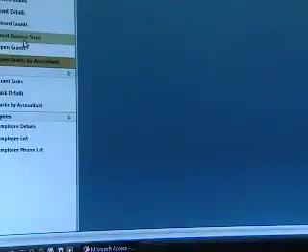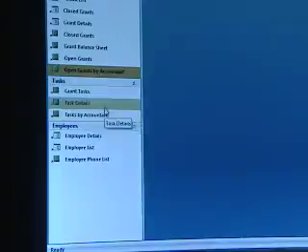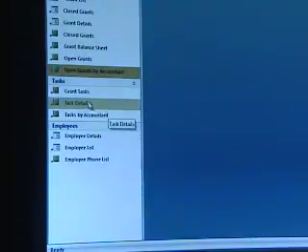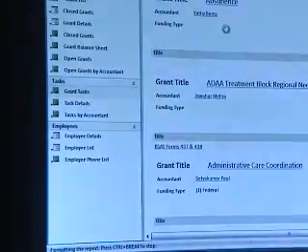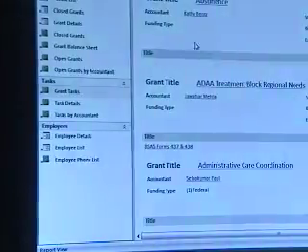Let's click on the report that says Grant Tasks. It's in the navigation pane. Let's double click that. And here we see all the grants listed along with their tasks.